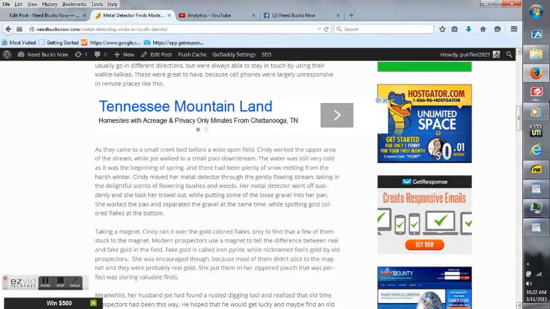Fake gold is called iron pyrite, while nicknamed fool's gold by old prospectors. She was encouraged though because most of them didn't stick to the magnet, and they were probably real gold. She put them in her zippered pouch that was perfect for storing valuable finds.